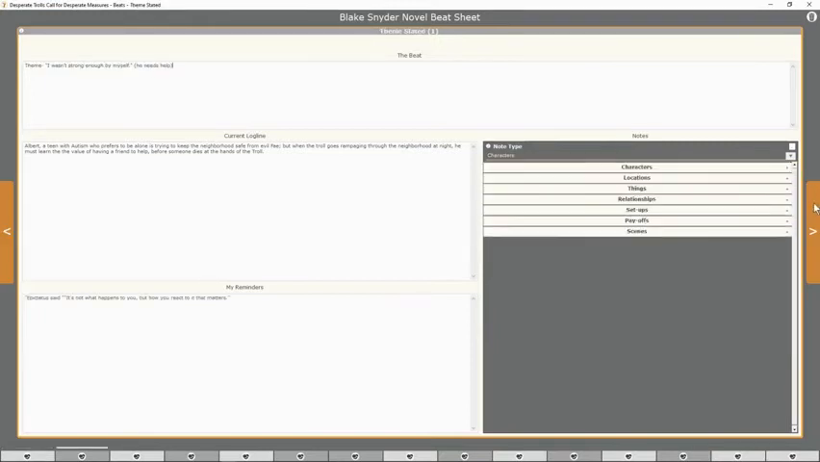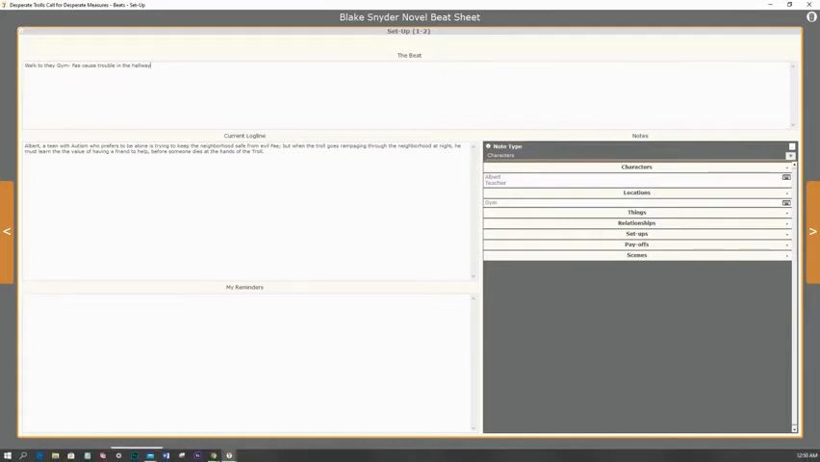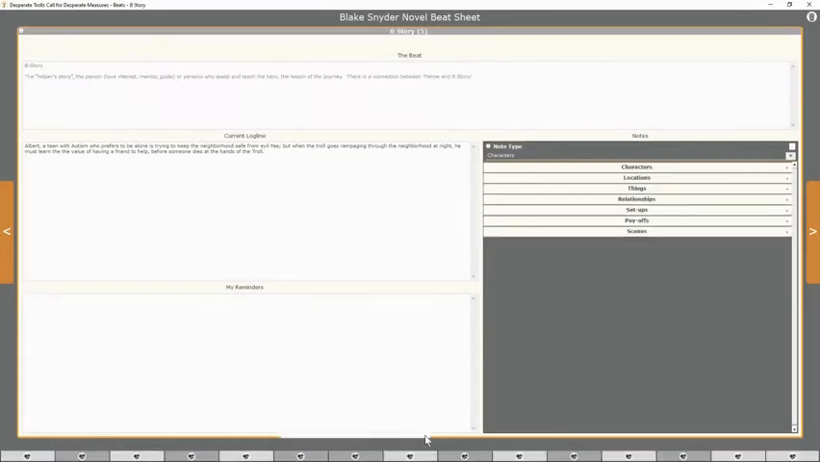And again, you can go left or right this way, or if you need to skip over and go to the B story, it's right here. And when you hover over it, it tells you what's already in that box. They enter the house. Ooh, scary.